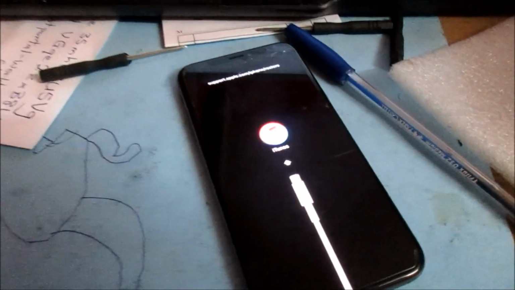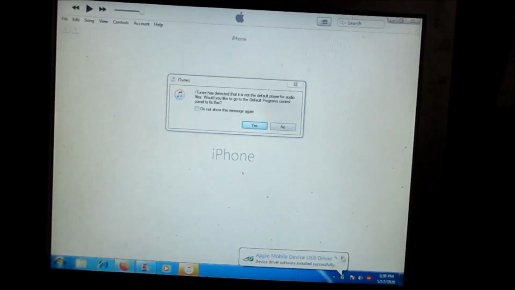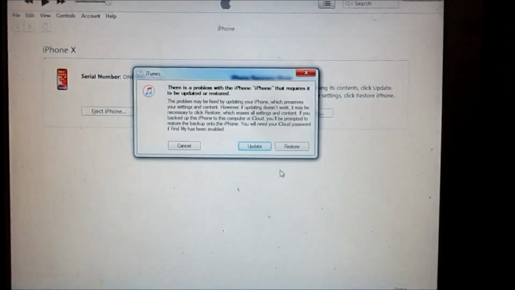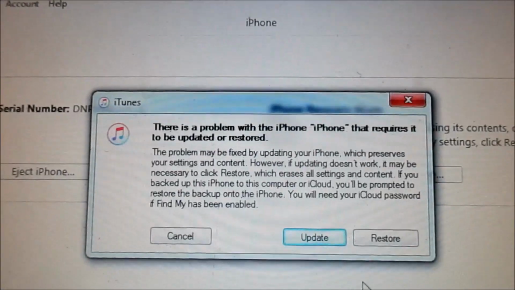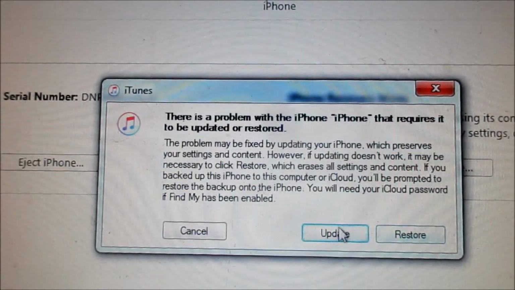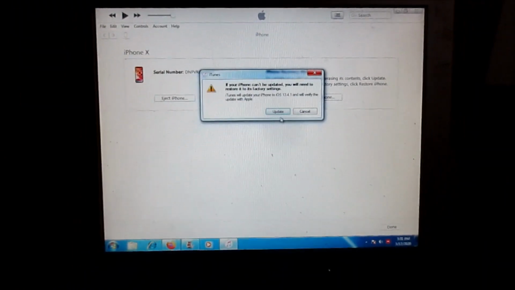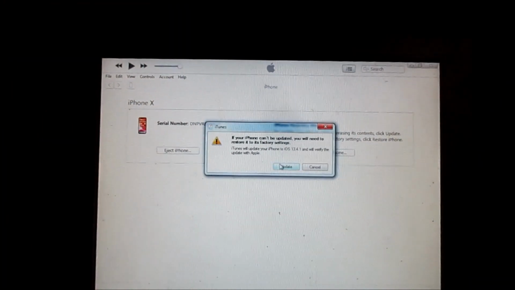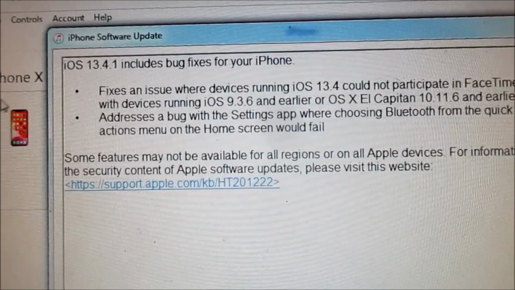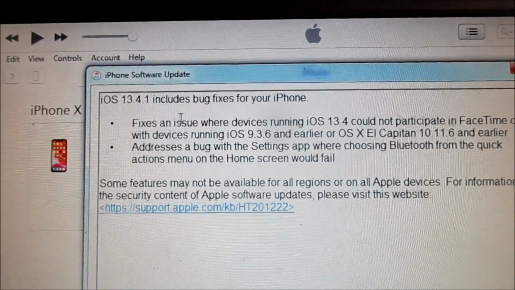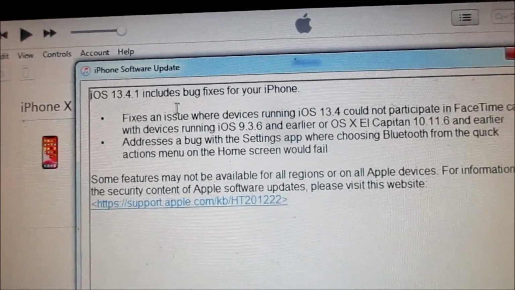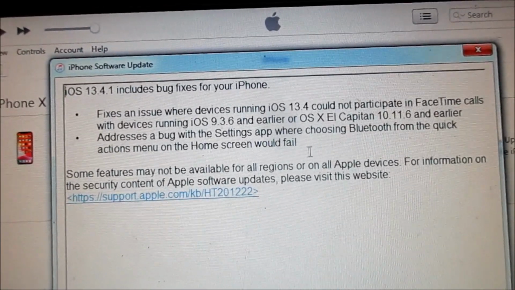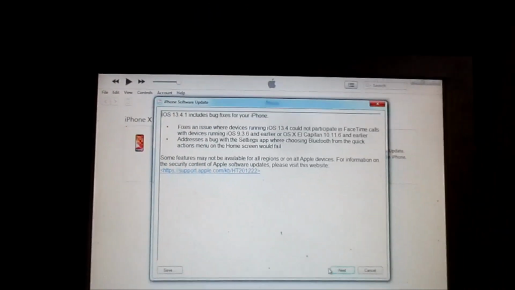All we need to do to fix this issue, guys, is update our device or restore our device. And it will prompt. You can see here, so you want to restore or you can just update. I'm going to update, and it will update to iOS 13.4.1, which is out. So let us just update. The iOS 13.4.1 will actually fix bugs in your iPhone and other problems that you may encounter. You can see it states a bug with the Settings app, Bluetooth, and so on. So all you have to do is just click next.